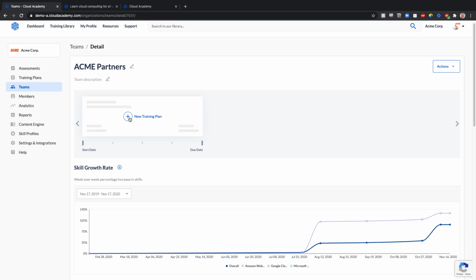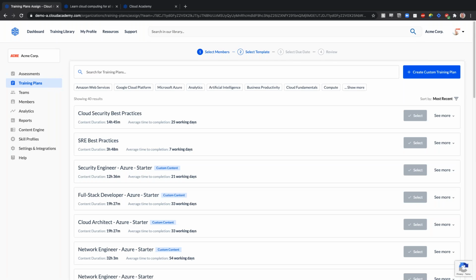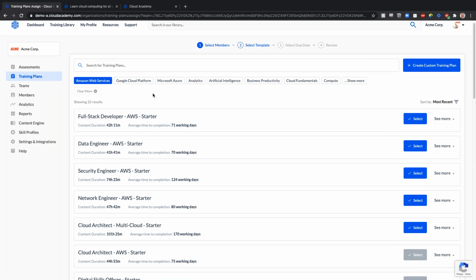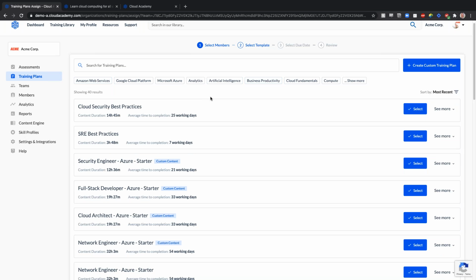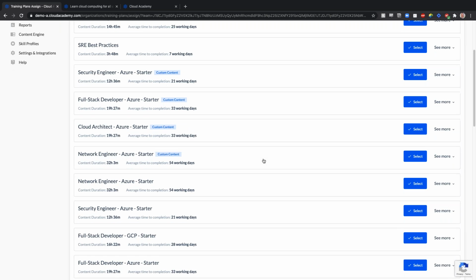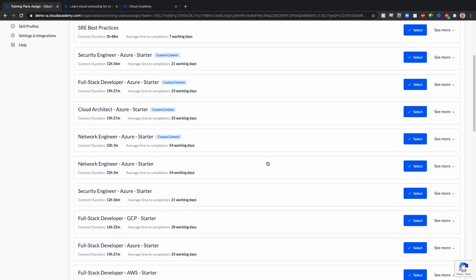So once we're ready to begin prescribing the first initial training, I'll click on this plus sign. Depending on what your needs are, you could very quickly filter by Amazon Web Services, GCP, Azure, or a variety of other topics. You may have also noticed that if you've customized anything, it will be labeled as custom content, which, as I mentioned, we will discuss briefly towards the end. But otherwise, everything else is our out of the box training plans.